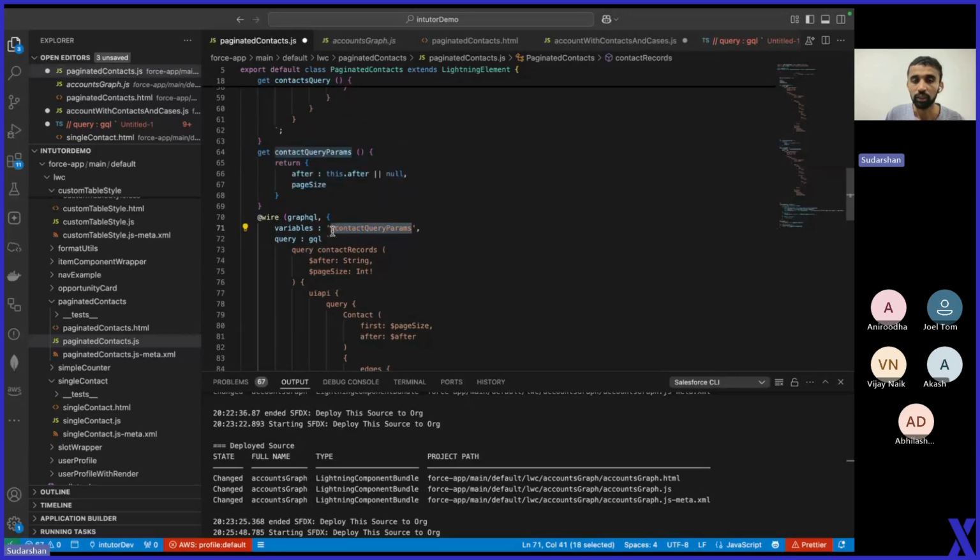Why did we do it? Because we are trying to navigate to different pages, so we want a variable to be tracked. A wire method has to be reactive or dynamic, so what we do is utilize that variable with a dollar symbol. That is why I use a getter method. Every time the after cursor changes, this contact query params will be reactive, and it will update accordingly.